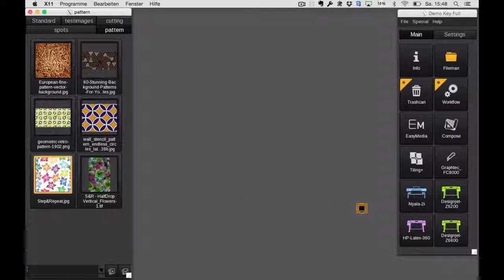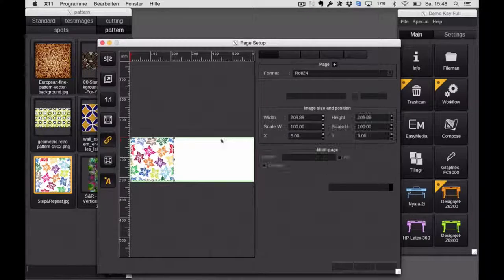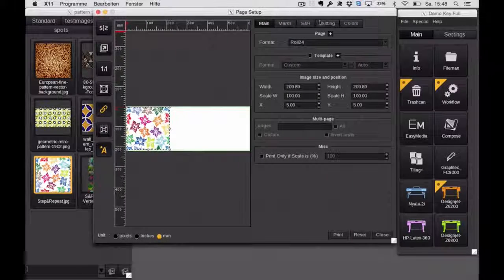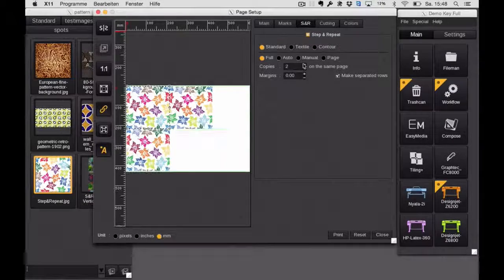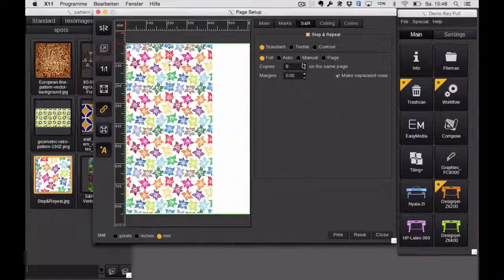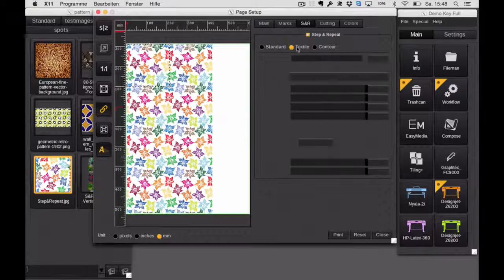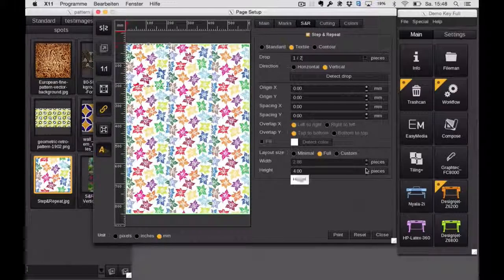I take a special pattern which is meant to be used for that. And first I will try a normal repetition, so meaning just via copies. Yeah, so I just increase the copies of that file. And of course I get a bigger file, but only copy by copy, so I cannot use the full width of the media. So if I change that to textile and full, then I can totally fill up my media. Doesn't matter how long, doesn't matter how wide the actual media is.